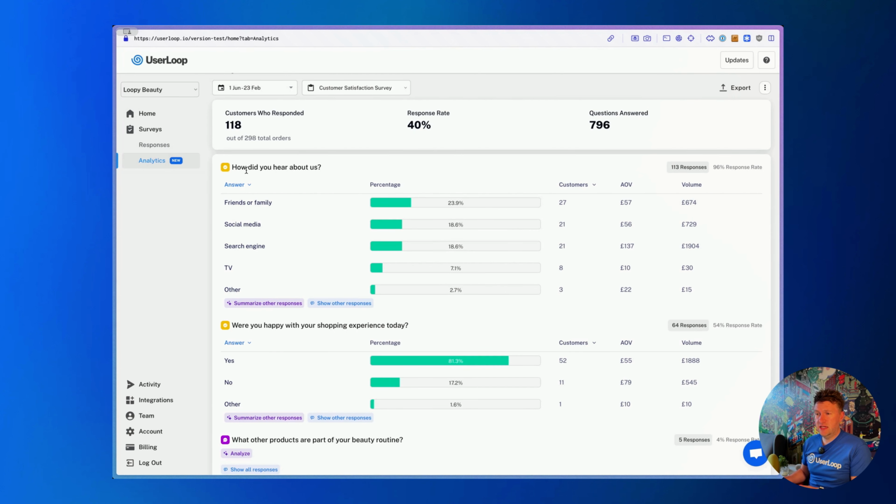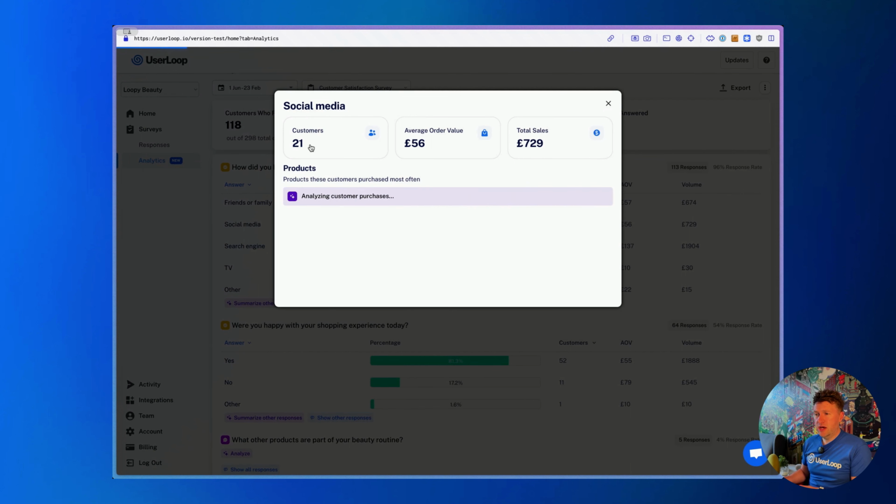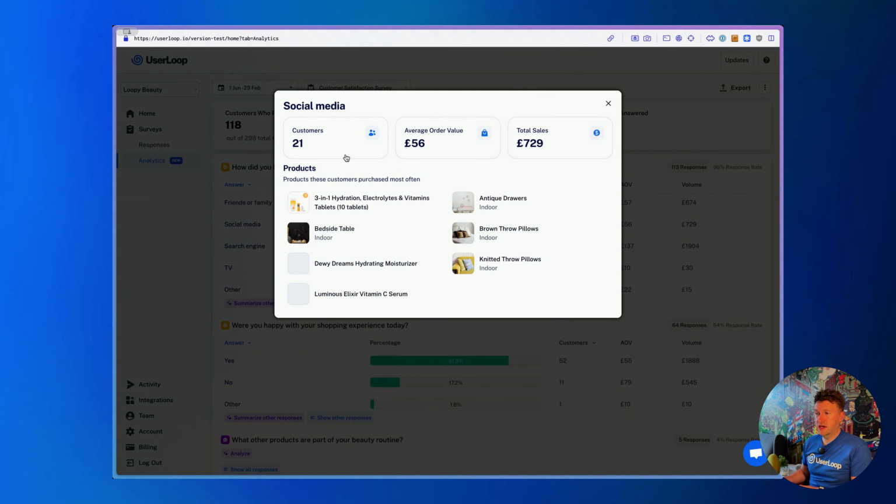A new thing that we've added is that you can dive into any of these further. So if you want to see, for the question how did you hear about us, the people who came from social media, if we click on that row, it will open up a new view which shows you the customers, their AOV, their sales, but also what products those customers purchase most often. This is really useful for working out, for particular sales channels or profiles of customers, what they are actually buying in your store.